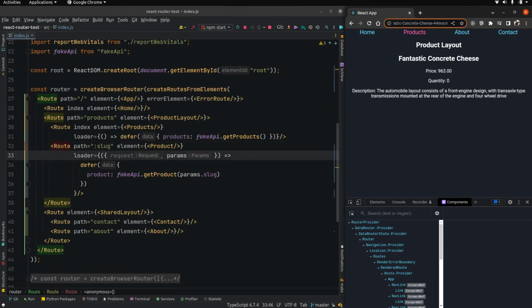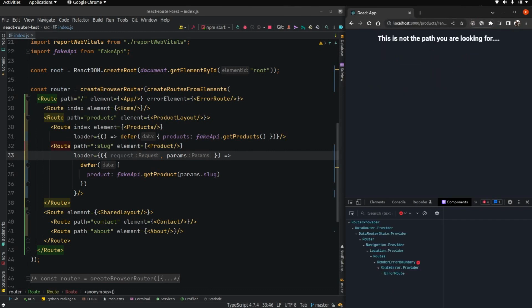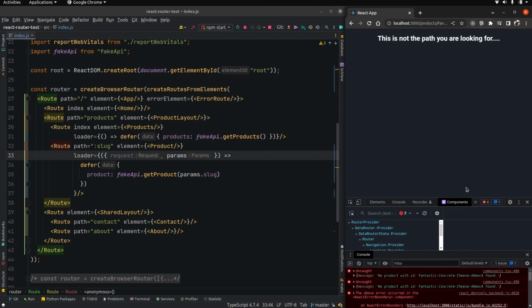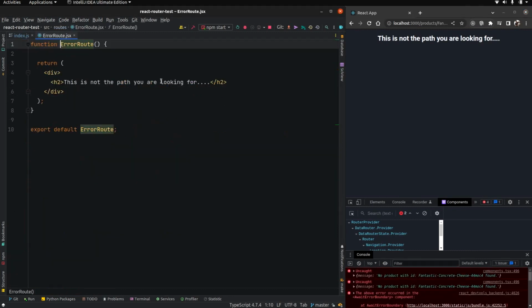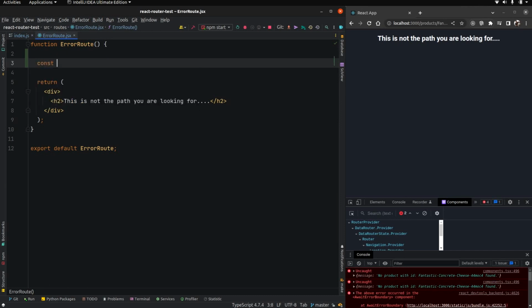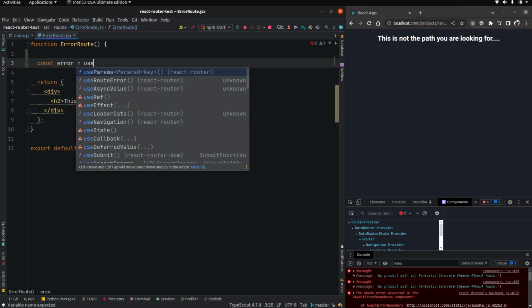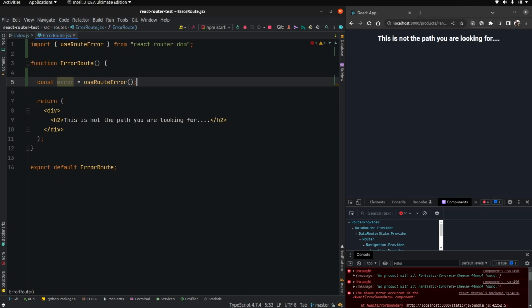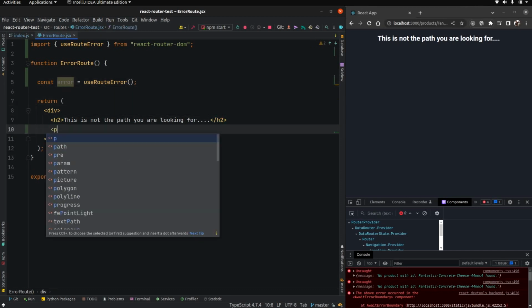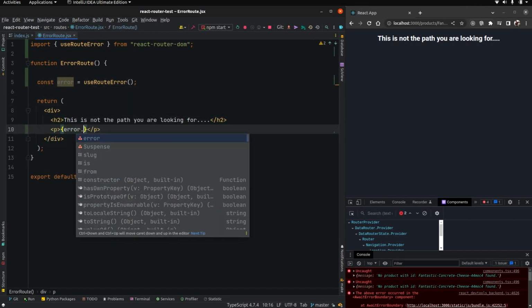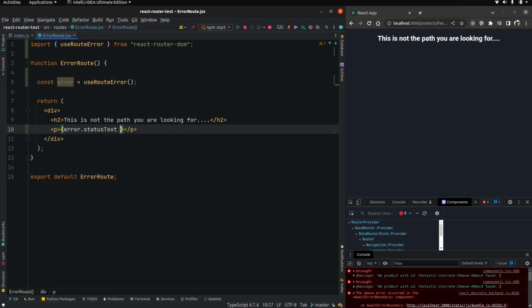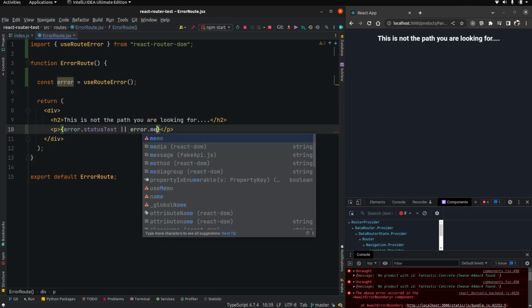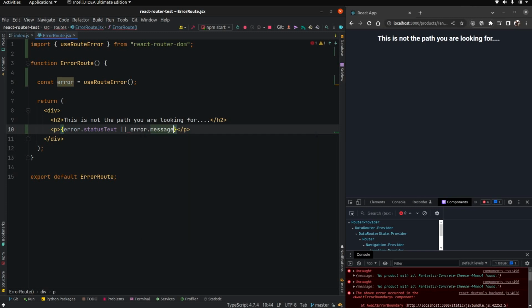Now, if I modify the URL and add a value to the end of the slug, and then hit enter, the loading screen is displayed for a second, and then we get the error route, and the error boundary catches the exception. But we can display more information to the user, so open up the error route, and then create a new constant, error, and set it equal to useRouteError. In the component's JSX, add a p tag, and then access the error.statusText, or the error.message. Save the file and check out the results.